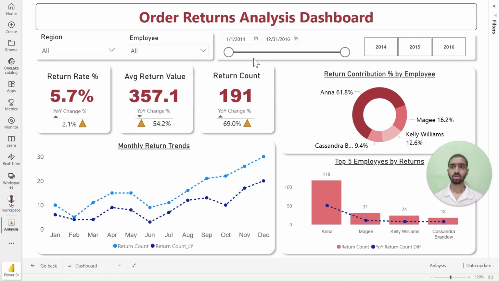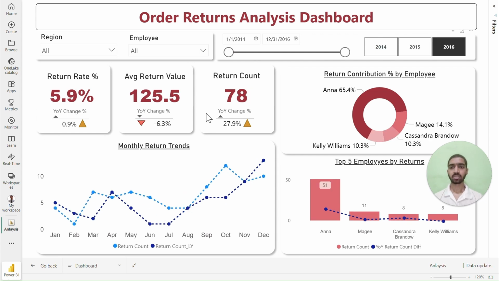So the main conclusion of our dashboard is that in the most recent year, the company has successfully stabilized its average return value rate. But the main issues are return count and return rate percent. So they need to focus on reducing their return count and focus on the West part, which is controlled by Anna. So this is our main conclusion. Thank you.